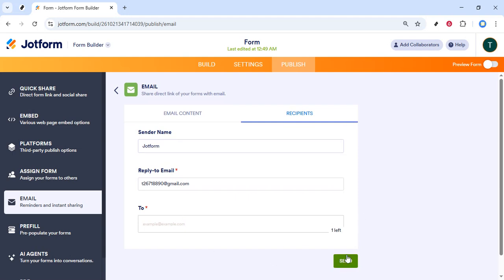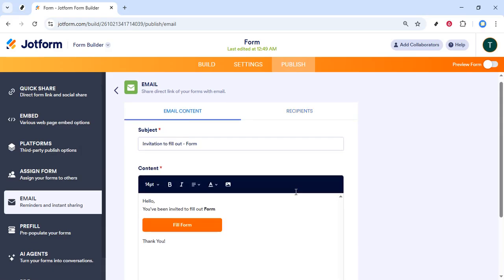That's it. You've just learned how to send a Jotform via email directly from your Jotform account, customize the message, and control exactly who receives it.